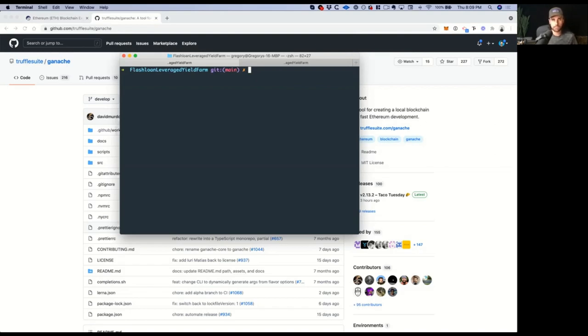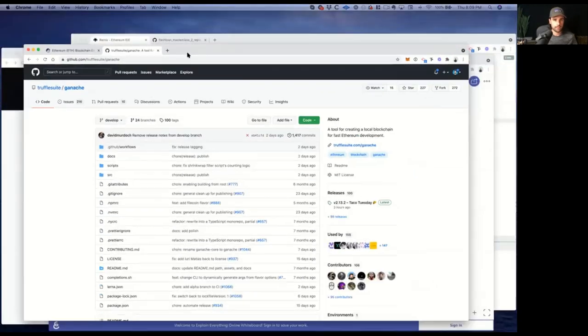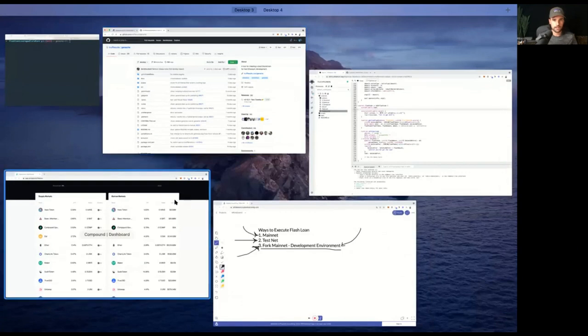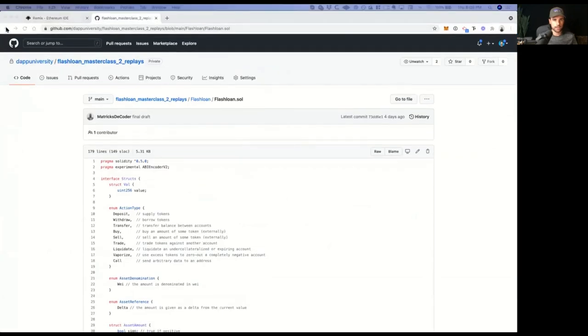So now we can start our blockchain like this, so Ganache CLI. What Ganache CLI lets you do is essentially fork the mainnet at its current state like this, okay? So we have instructions here inside the README on how to do this.